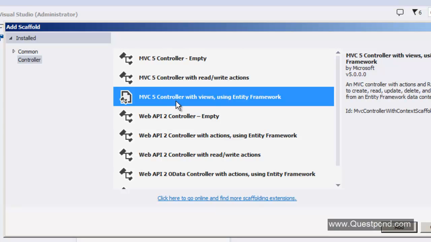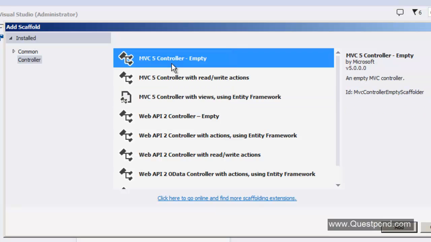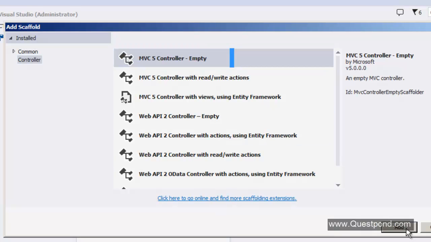But remember, when we want to learn something, we should start from scratch. So you saw how I deleted all the ready-made code from the controllers folder, and how I deleted all the views from the views folder, right? So let's select the first controller here, the empty controller. In other words, in this template, we will not get any code. So we have to write from scratch, right? So let me select this and I'll say add.